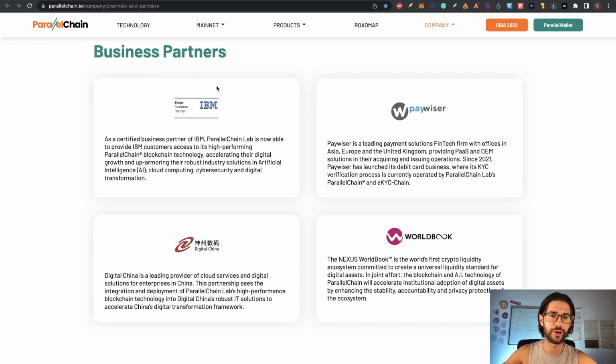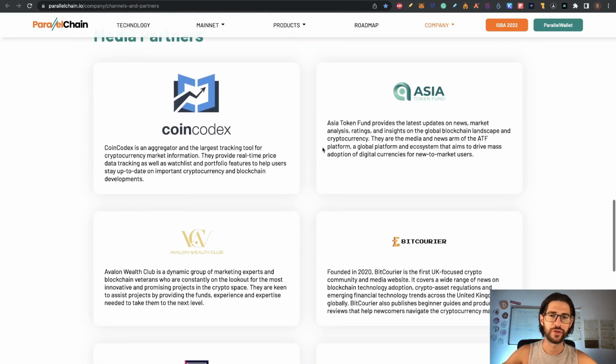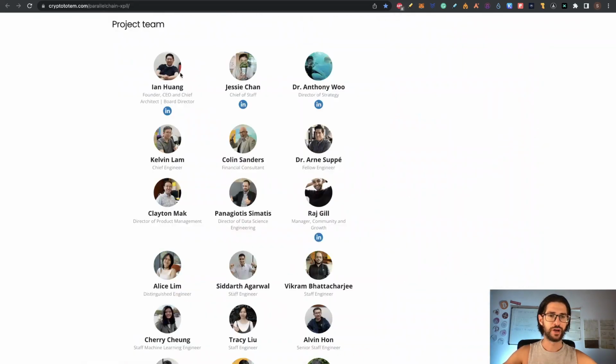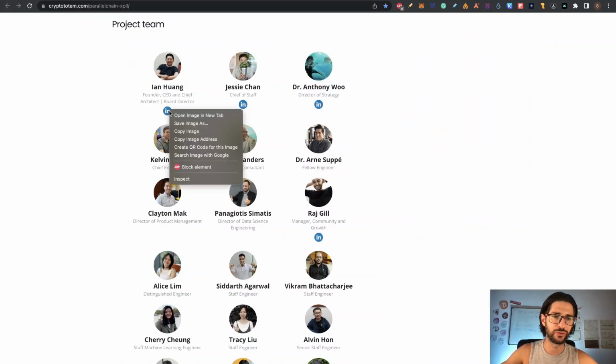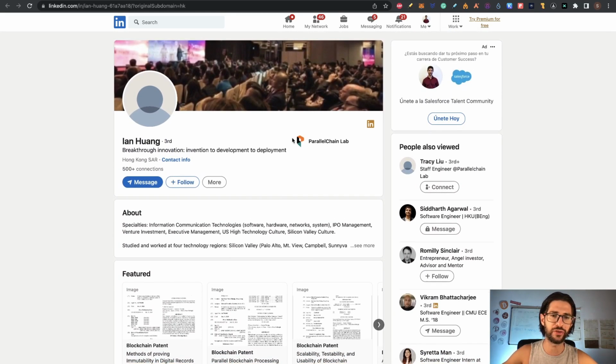And here in the business partners, you can see that they have the silver business partner with ABM and other companies here. The company is based in Hong Kong, and the project team here is transparent. Yan Huang is the founder, so you can go to the LinkedIn page of the founder of this project and you can see that this is from 5 years ago. So this has been from 2018, so they have been working a lot on this project. So I consider this one of the gem project airdrops to apply. So we are going to cover how to do that right now.